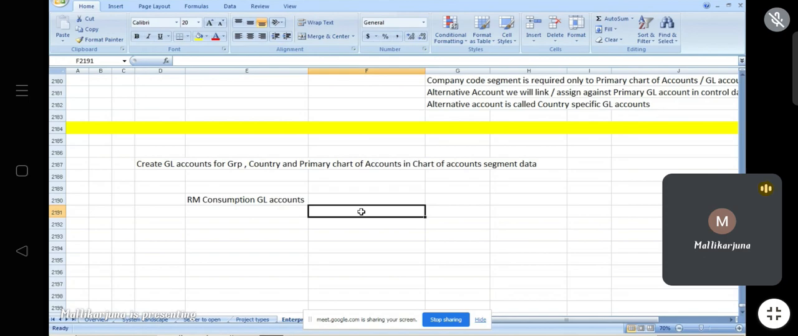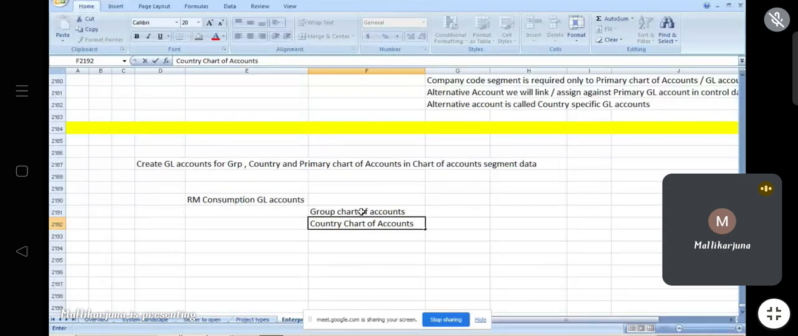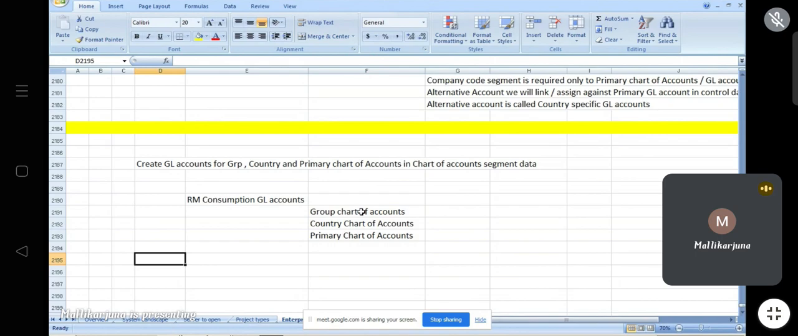First we have to create for group, the group account number, I would say the group chart of accounts, then the country chart of accounts, then the primary chart of accounts. Under the primary chart of accounts we will define. Okay, so we have the transaction codes.